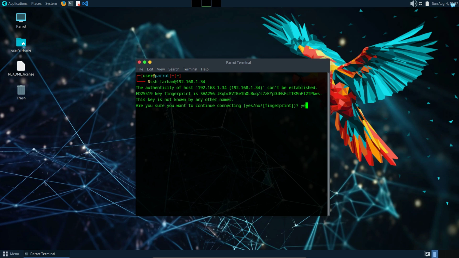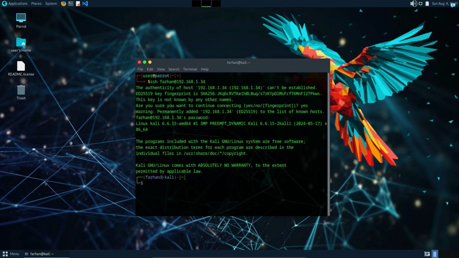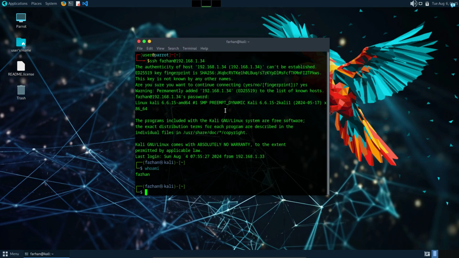I will type yes and press enter, and I can see a password is required. I know the password for my Kali Linux is very simple, 123456, and press enter. And as you can see, I'm logged into my Kali Linux machine. So by default, this is how SSH works, and this is how you SSH into a server. But as mentioned in the start of the video, this process of SSH into a server is not secure. So let's learn how to secure our SSH server.